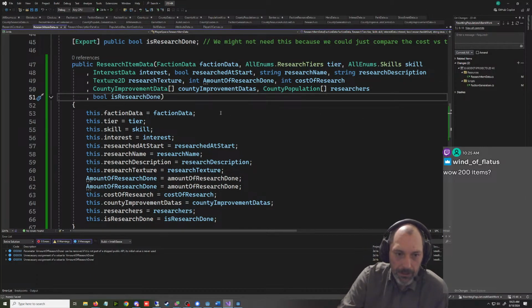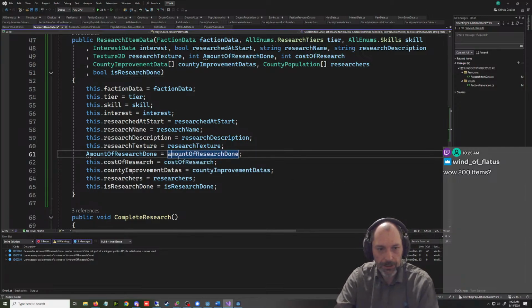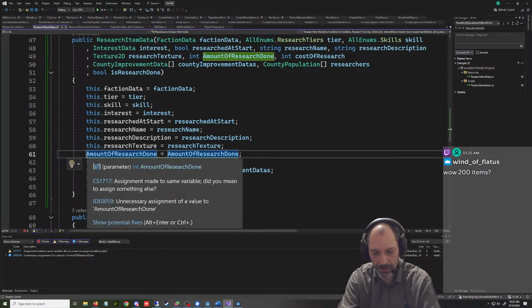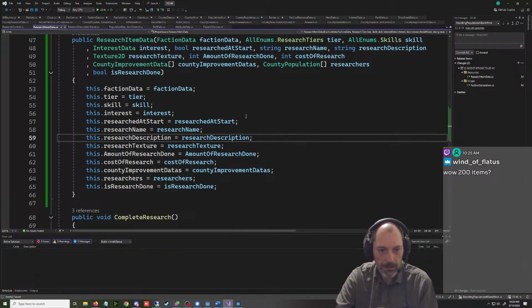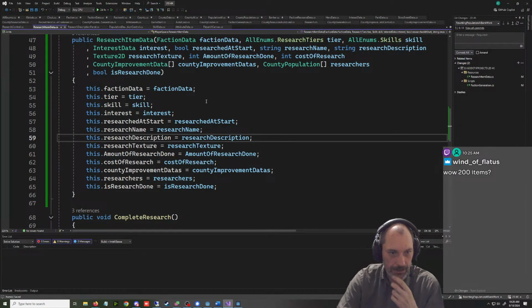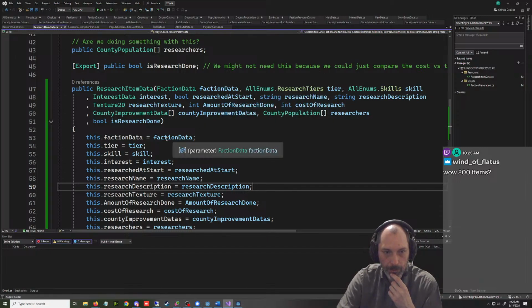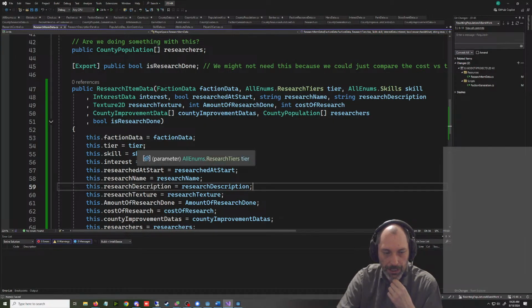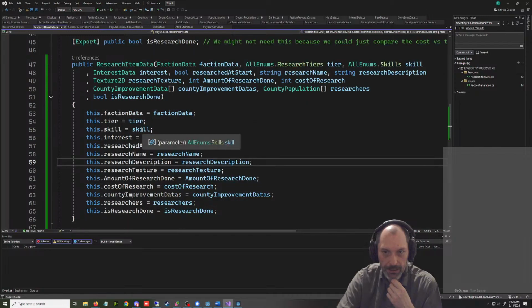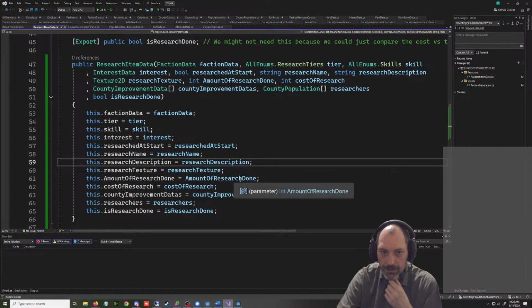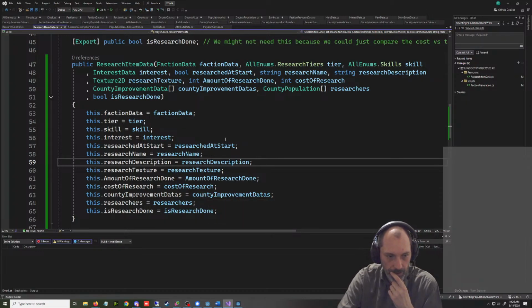Okay, so then this has got to go. This should be a capital. And this should be this. Then let's look through and make sure that this is right. We got the faction data, the tier, the scale. I guess this all is going to be here: research at start, research name, research description, research texture, amount of research done, cost of research, county improvement, researchers. And I don't think we're going to be using researchers. We did it a different way after all.